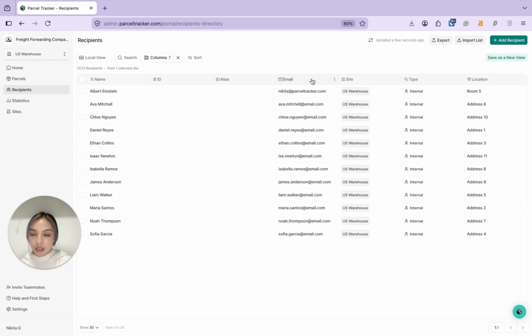Parcel Tracker can now read labels for recipients who don't currently exist and will give you the option to create a new one. However, it's still best to start with a recipient list first so that you can quickly scan in parcels without having to slow down and add a new recipient for each one. For freight forwarders, you'd want to upload a list of all your current recipients.